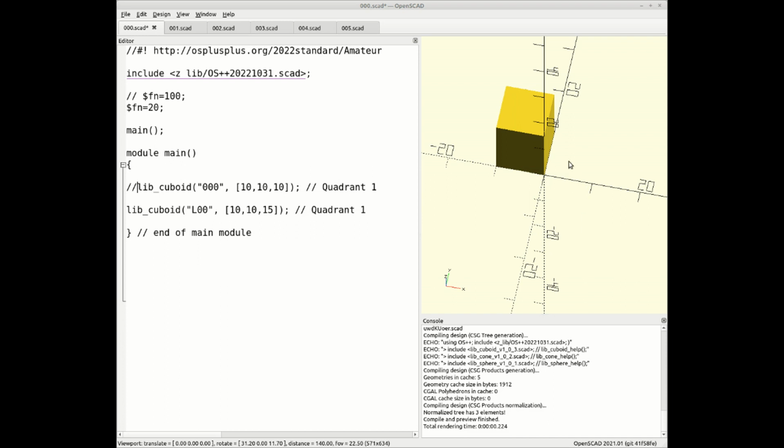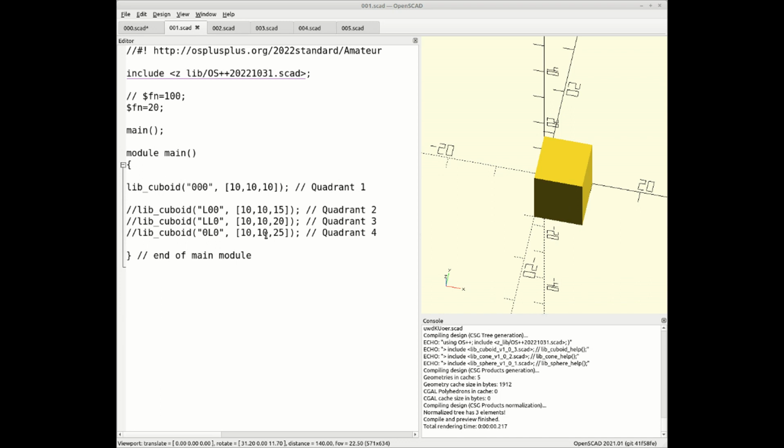So effectively, if we've got 8 corners, we'll have 8 quadrants. So we'll have this quadrant, and this quadrant. Okay. Here's a little bit more. Exactly the same code. We've got a cube in quadrant 1, a cube in quadrant 2, a cube in quadrant 3, and a cube in quadrant 4.